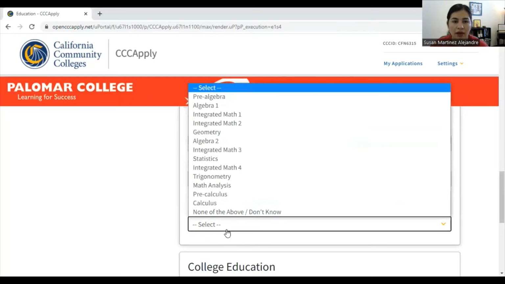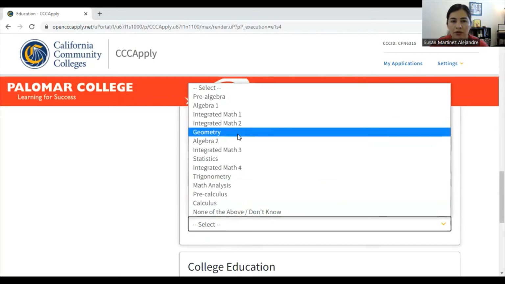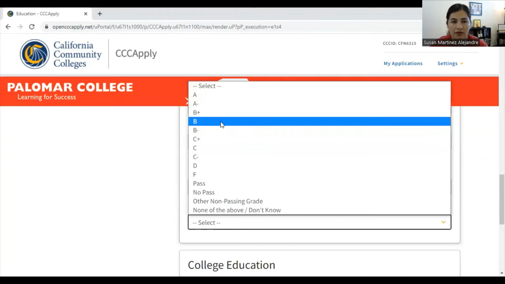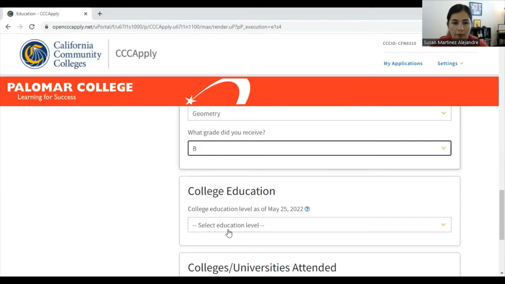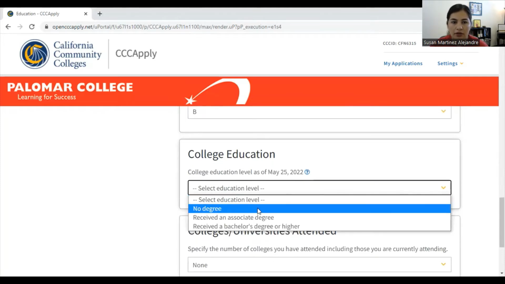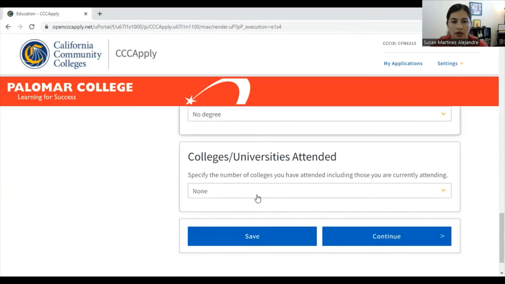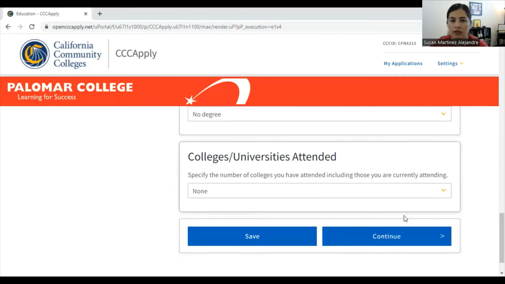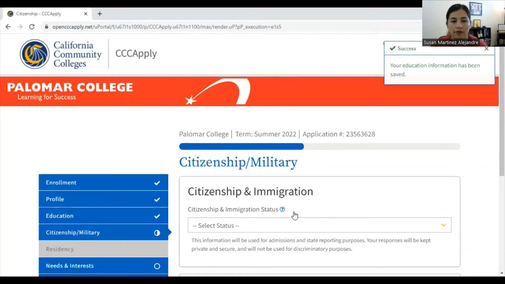And it's asking you for math course. So if I'm pretending to be a 10th grader, my math would be like geometry from last semester. And what grade did I receive? I'm just gonna put a B. Okay, college education level, you guys don't have a degree, so no degree. And then colleges, universities attended, none, because you haven't attended any colleges or universities. So you're gonna click continue on that.